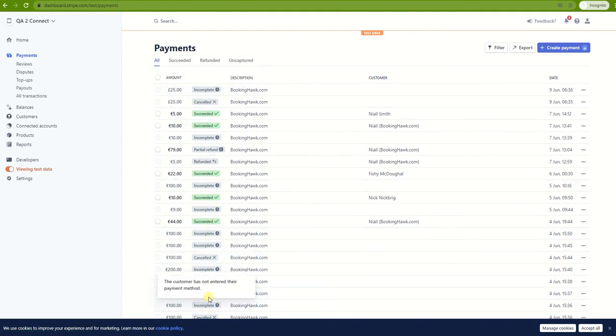They're not a sign that something's wrong. They're not a sign that something was refunded. Incomplete and cancelled is just a sign that people are clicking back and forth, having a look at different dates, etc.